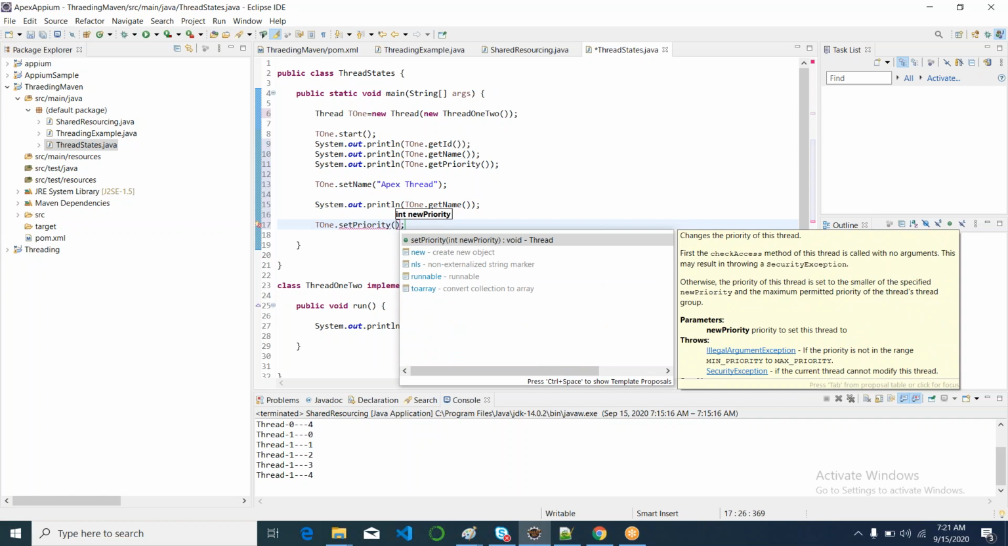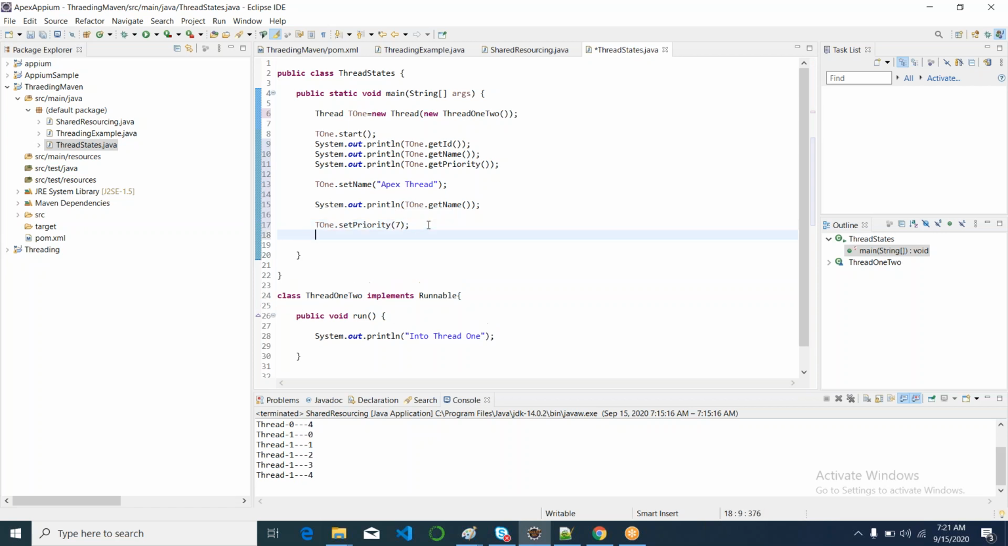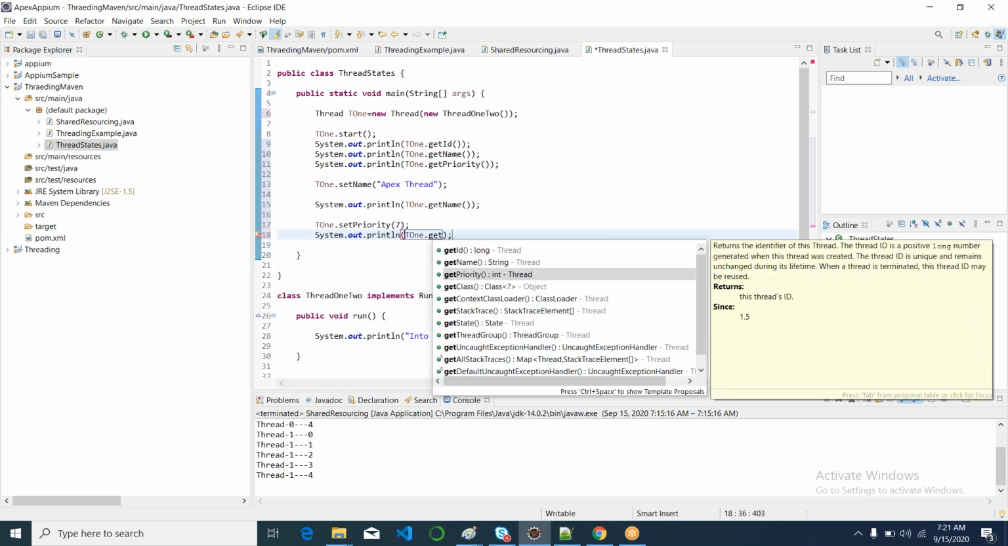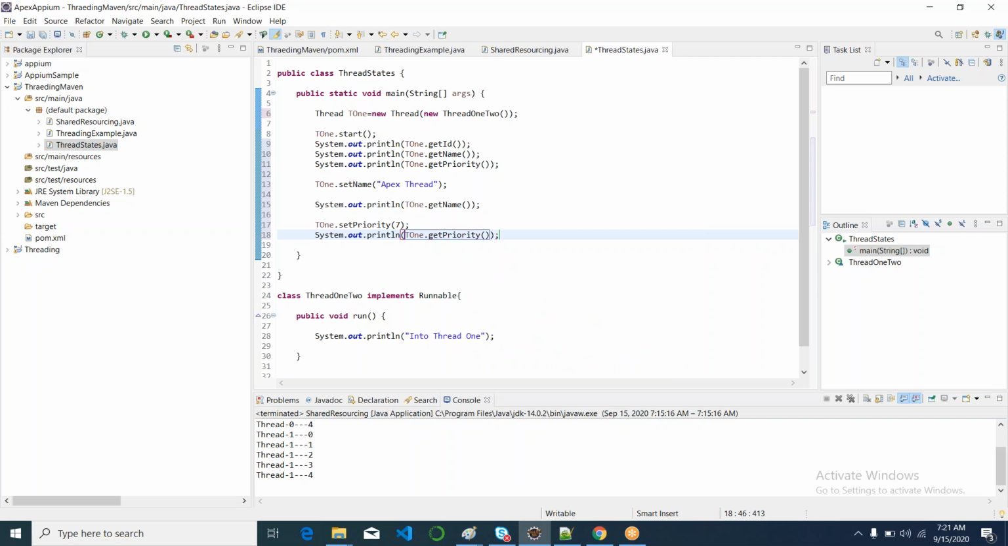Let's keep this as some 7 or something. So if I print this sys out, t1 dot get priority, it will have some priority before setting the priority here. So now I'm trying to set the priorities to some other value, and then I'm printing the priority of that again. So if I run this, let's see what the output will be.